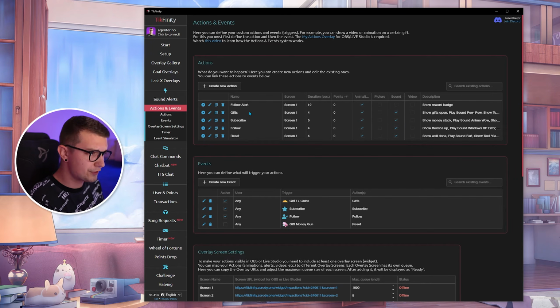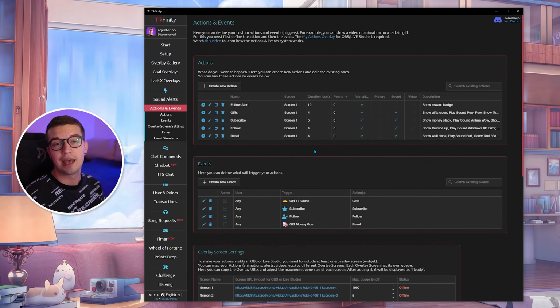So if you wanna do the same thing for subs, you do the same thing and you can change all these other descriptions and all these other alerts to whatever you would like. 5 is the most you can do on the free plan on TickFinity, so keep that in mind, but you won't need more than 5 anyway.